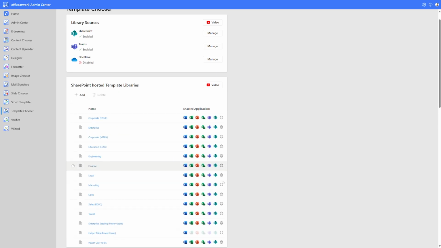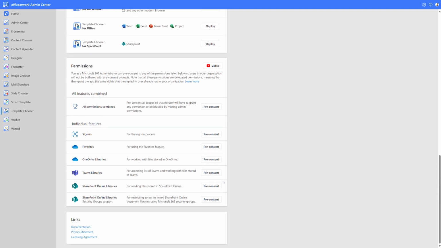For a detailed overview of the permissions required for each Office at Work app, use the Learn More link in the permissions card description for each app.